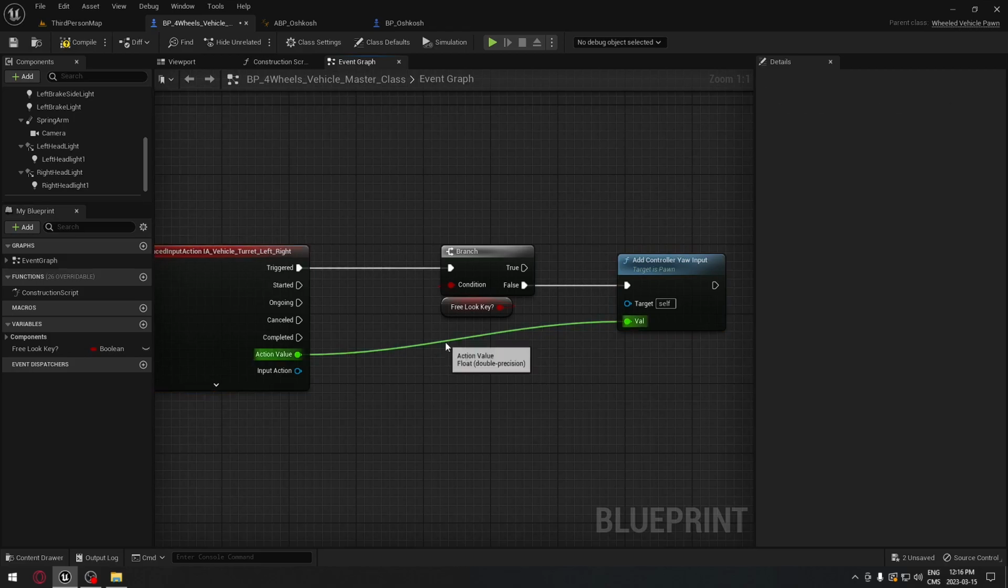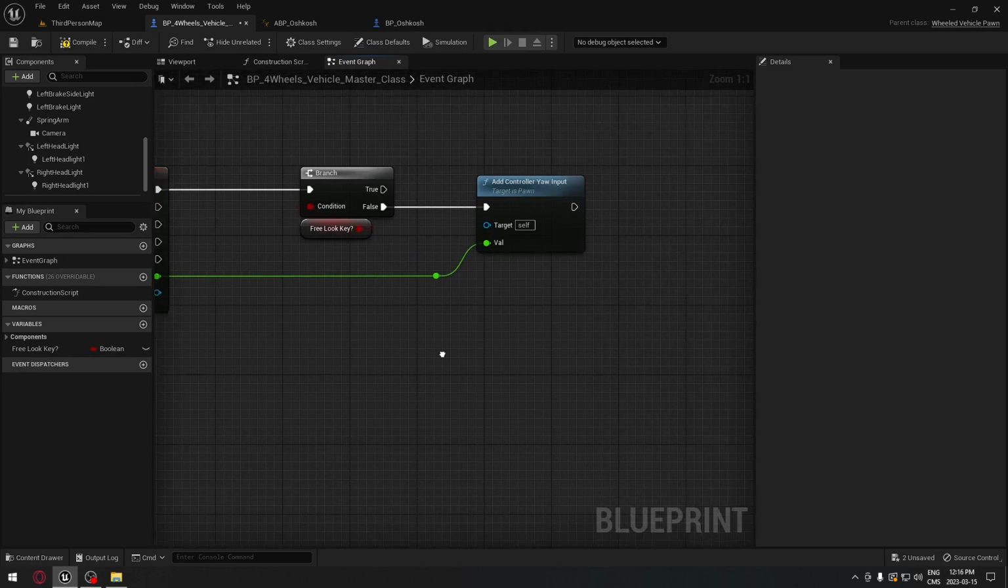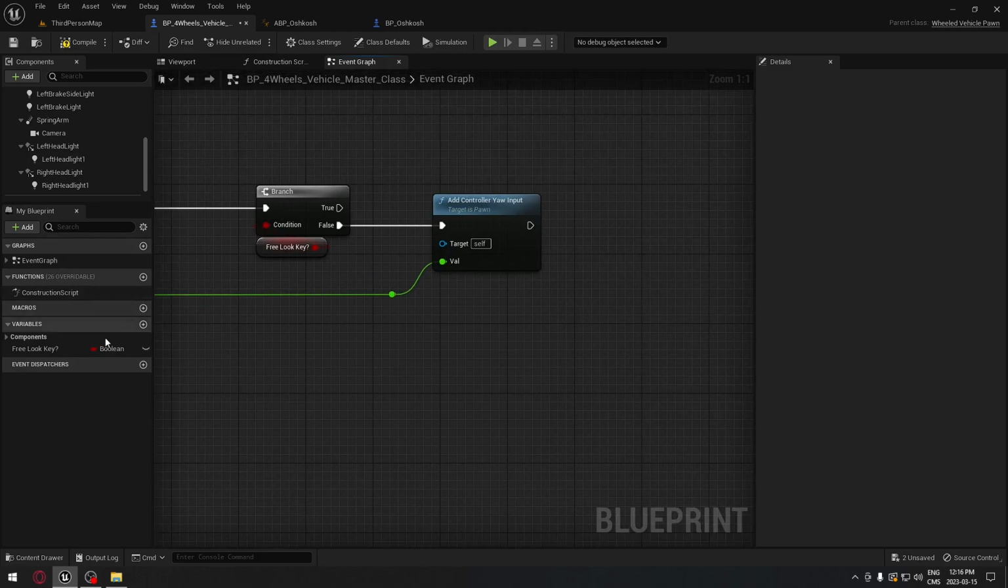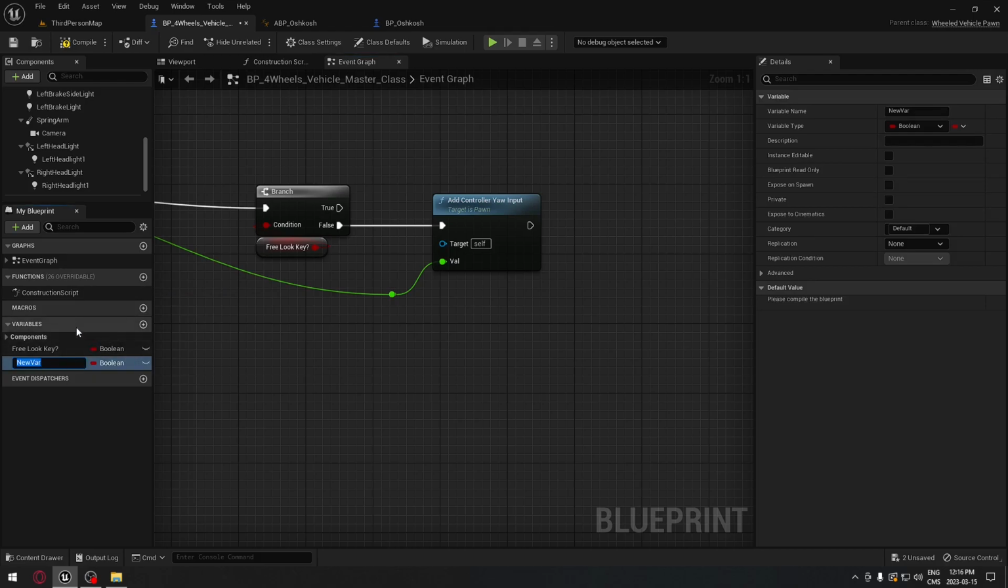Right, so we're just going to do a little reroute node so it's looking a little bit better. Here we need to create a few variables. We're going to create our first variable by clicking on the variable plus here, and the first one will be our turret left and right. The type will be a float.